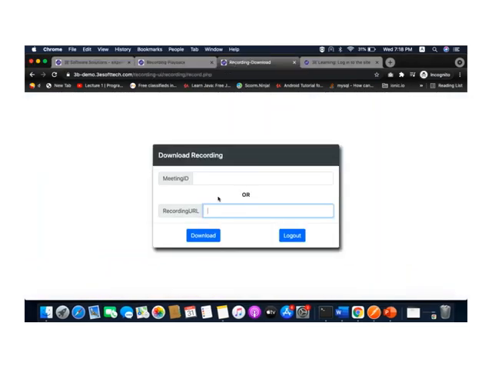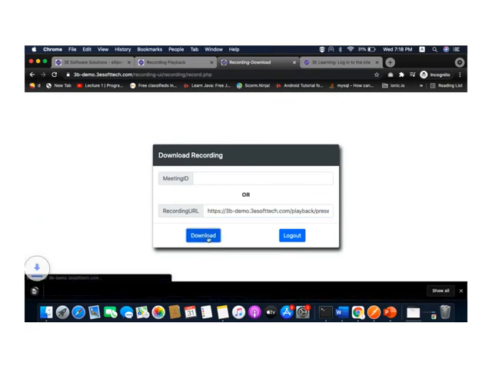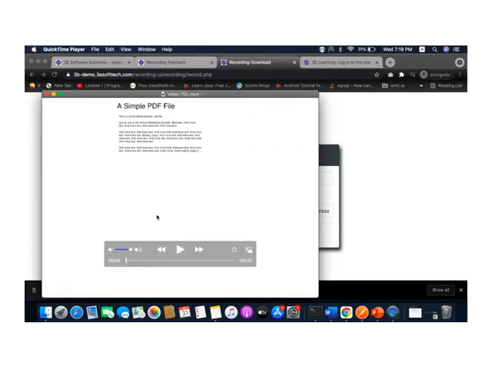Now coming to the independent UI. I've already copied the URL. I've pasted it here, and I just need to hit download. When I hit download, it does the same thing. It downloads an mp4 file where it will have the scribble, whatever I have added. A is there.